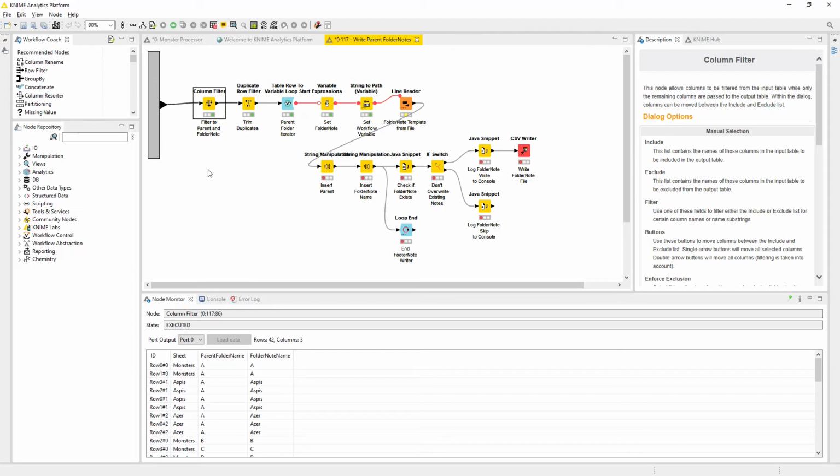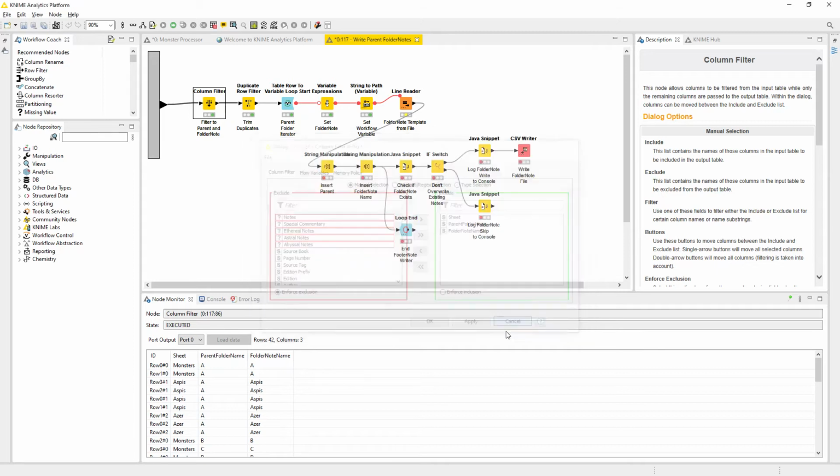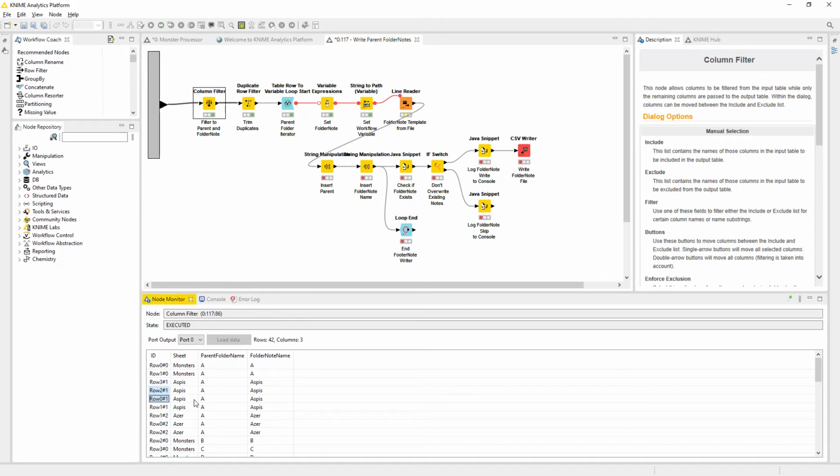Thing is, we don't need all of those monster columns. The only thing we need really is the sheet, the parent folder, and the folder note. So we use this column filter object right here to take only those columns that we need, and those are the only things that are going to be spewed to the output of this node. Using the node monitor, you can see down here we've got this list, but you'll also notice that we've got multiple entries, one for each monster. And that's not going to do.